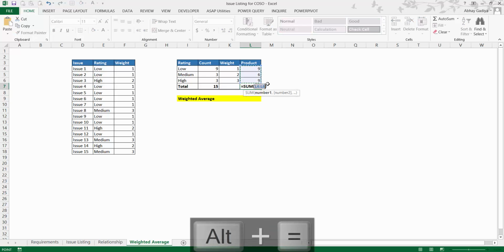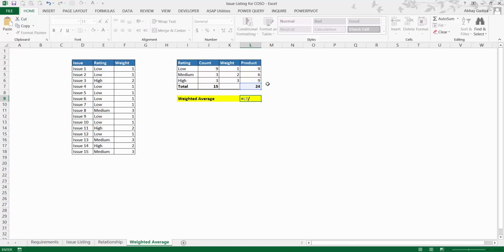and now Alt equal to. So now I will be calculating a weighted average which will be divided by the count of issues. So here you will be getting 1.6. I will round it off with the ROUND function, 0.